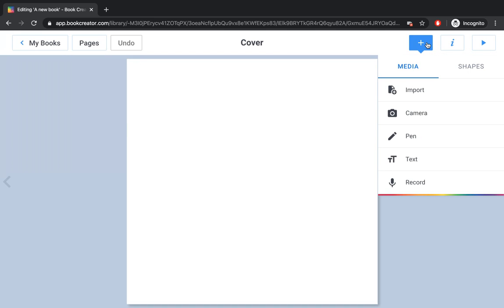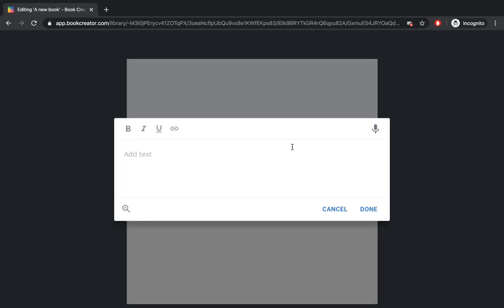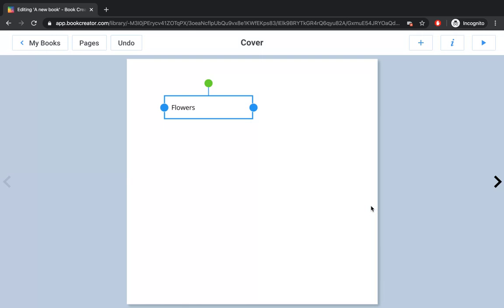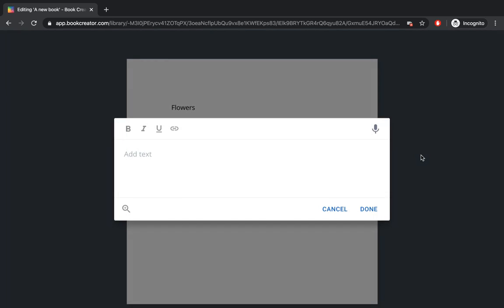So for example, I can use the text box to make a title. So I give my title, which maybe is going to be Flowers. Done. And then I'm going to use another text box to say by Miss Stephanie. Okay.